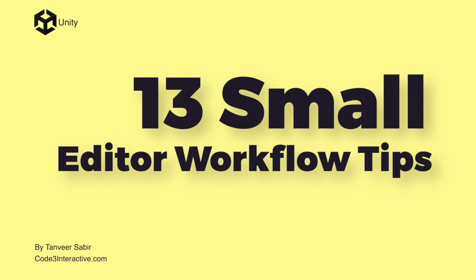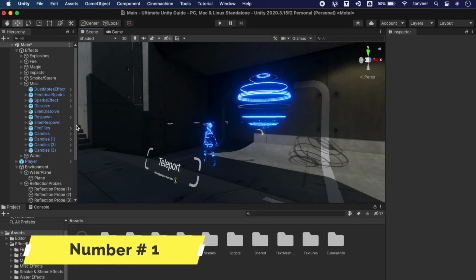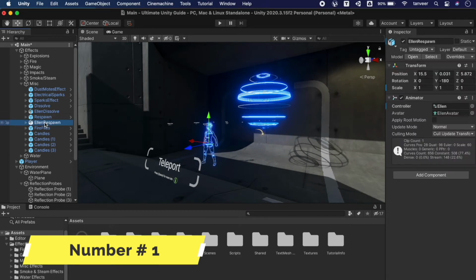Hi, in this video I will be showing you the 13 small editor workflow tips that will further enhance your work process and speed up your workflow. The first one is you can also paste the game object as a child from the context menu.